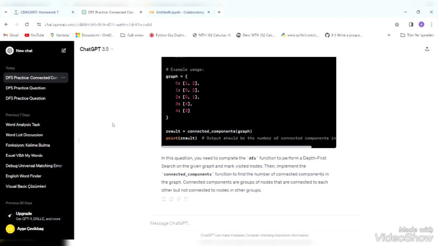When you run this code with the provided example, it should output two, indicating that there are two connected components in the graph.